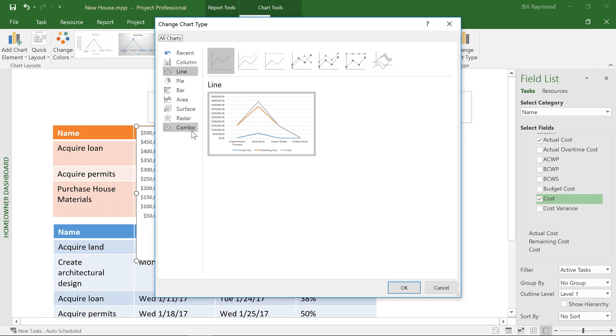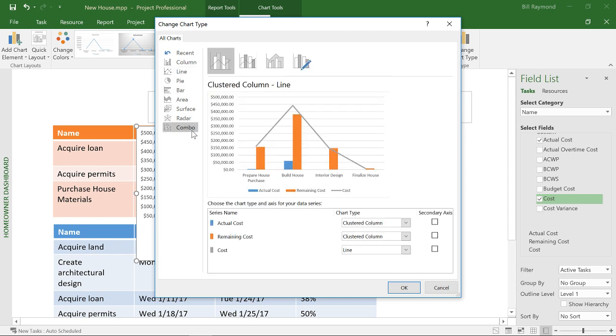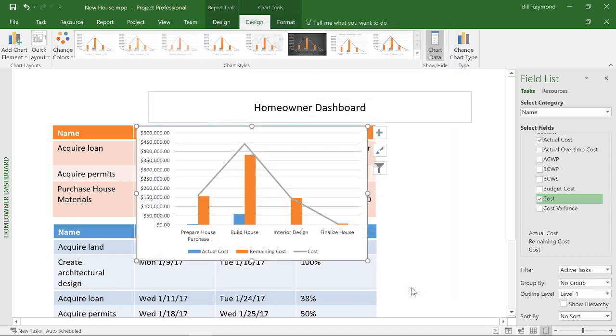So what we want to do is set it back to a combo. And at this point, we can decide what are those fields that we want to display. And click OK. There, we have that back again.